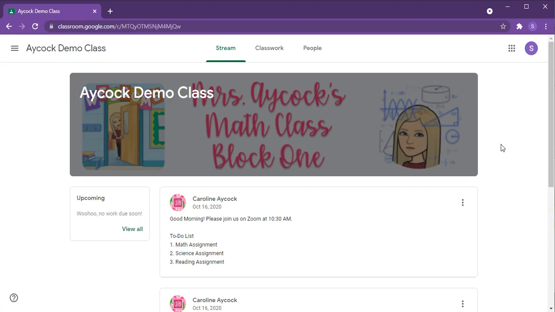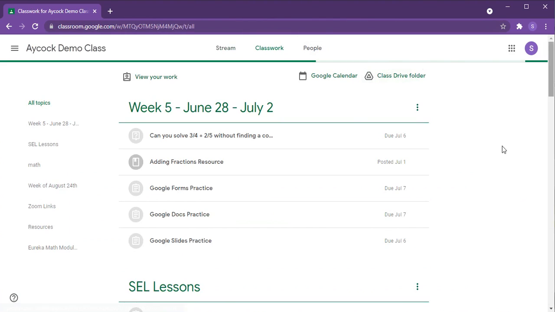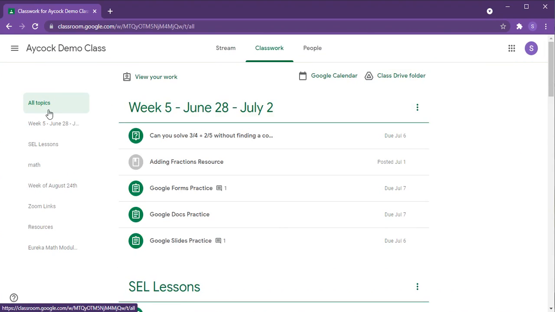The first thing that it will bring you to is your stream, and this is mostly teacher announcements. You'll also see the upcoming box with any upcoming assignments if your teacher put due dates on those. Under the classwork tab, you'll be able to see all of your topics over to the left-hand side. As you see, you might have a subject, you might have dates, you might have Zoom links depending on what kind of class that you're taking.